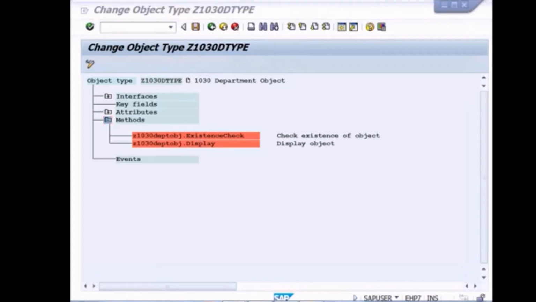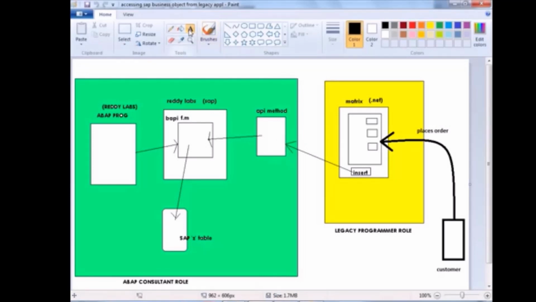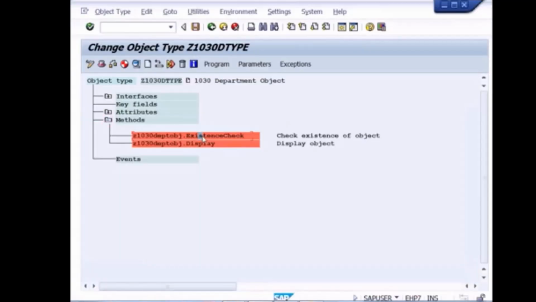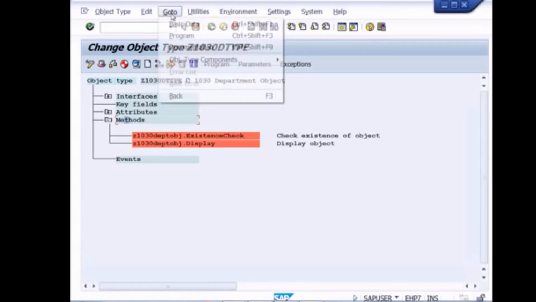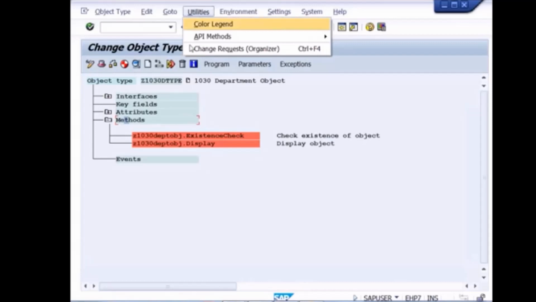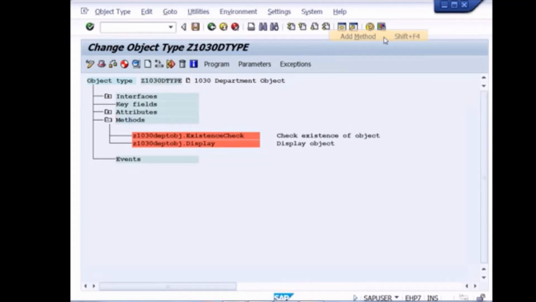Now our agenda is what? As part of the business object, you have to create what? API method. So by default, two methods are there. I'll select these methods. I need to add what? Our own method. So I'll choose go to, or I'll choose utilities, immediately I'll choose methods, choose utilities, API methods, add method. Okay, API methods, add method.